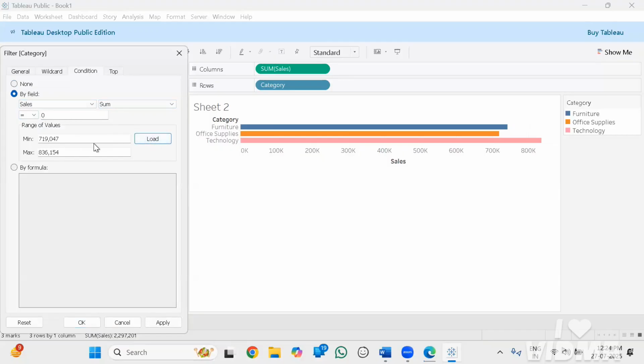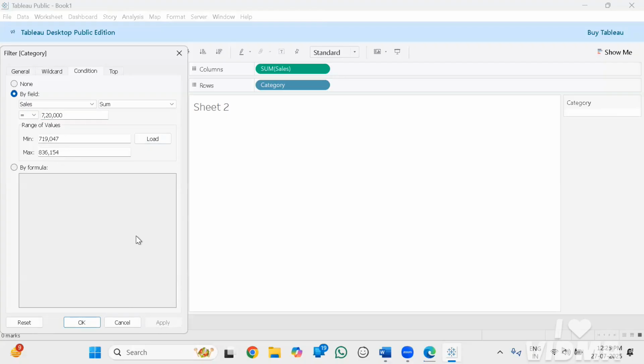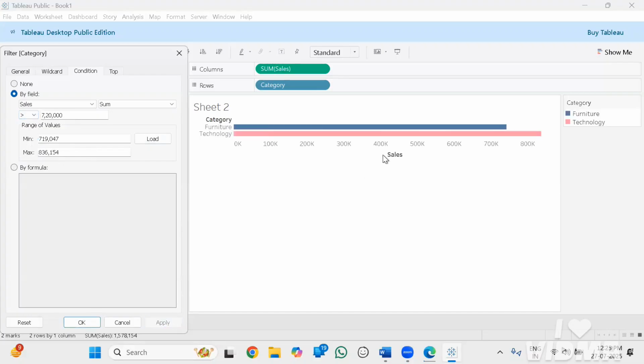Then the minimum value is 7,19,000, and the maximum value is 8,36,000. So for example, here I'm giving 7,20,000. Okay, so here I'm clicking on apply. So not equal to, here you can see greater than. Here I didn't apply the condition. Okay, greater than. If you click on apply, then you can see.